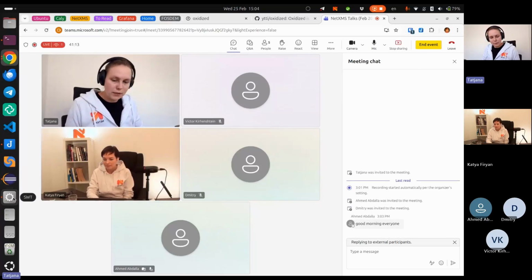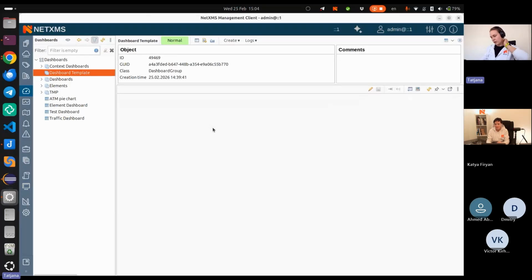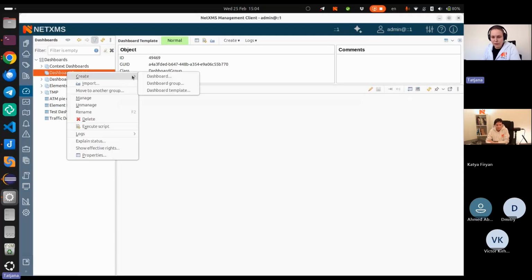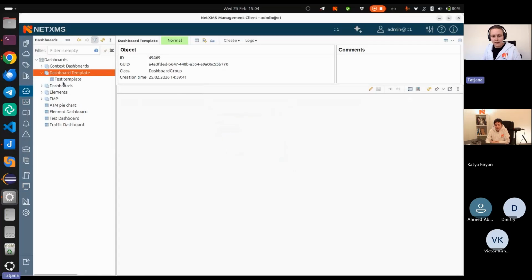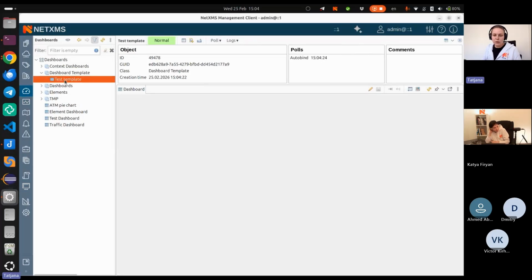So dashboard templates, it's something that was introduced starting from version 6.0, so it's a really recent thing. In the dashboard view, you can create a dashboard template. And this dashboard template will be used afterwards to recreate other dashboards. So this functionality is something similar to context dashboards, but a bit different.